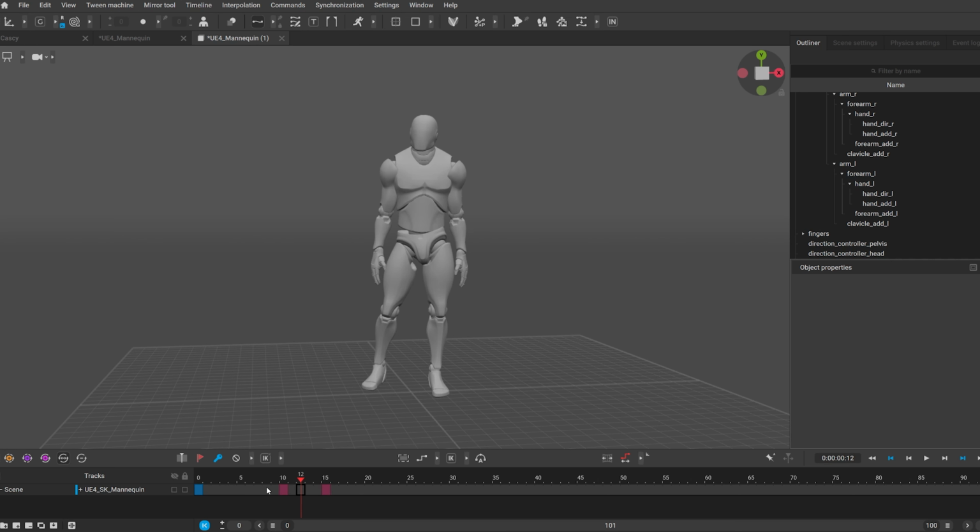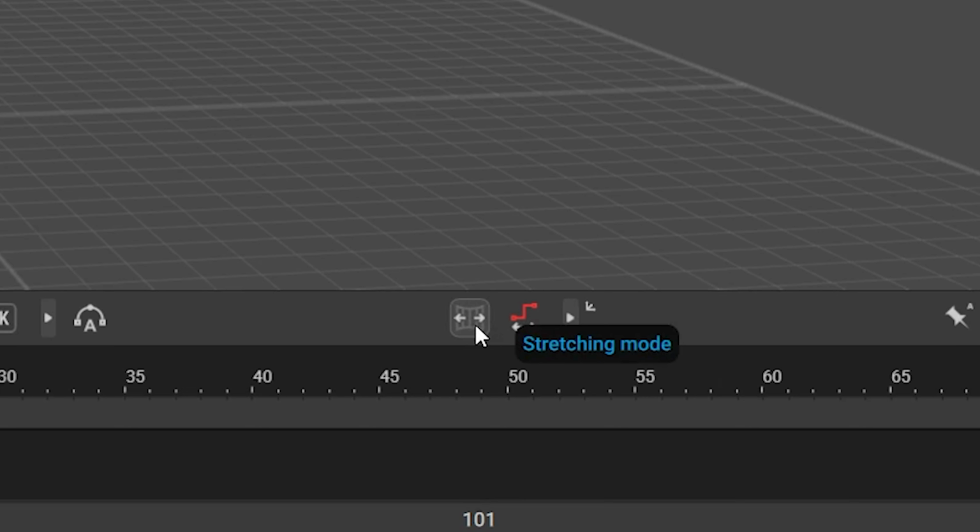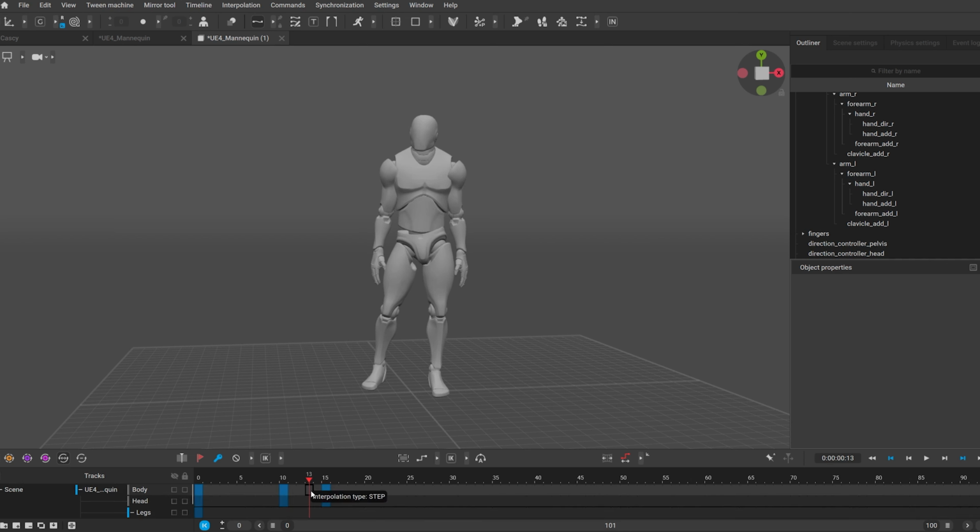The timing of your keys can be stretched by selecting the section you want to change and hitting Ctrl T, then dragging to your new desired length. Alternatively, we can activate stretching mode with this button here. In between frames can also be adjusted in this mode. Right-clicking on a frame selects that frame for all objects, and selecting a component, character, or scene selects everything in that group.